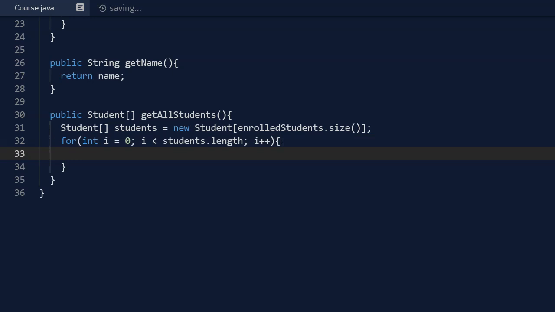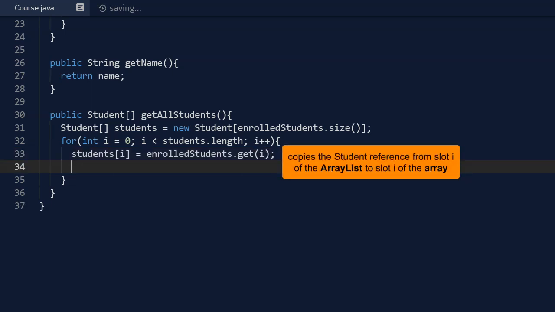Now, in the loop body, we'll use the assignment operator to get the student at slot i in the array list and put it into slot i of the array. Lastly, we need to return the array of students.